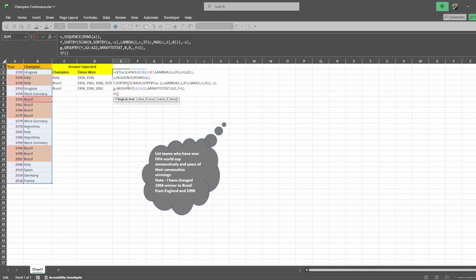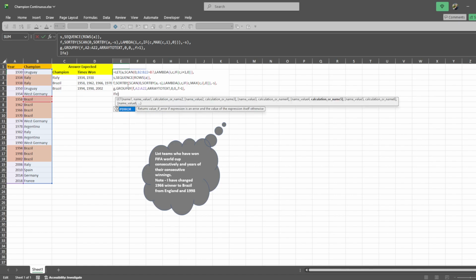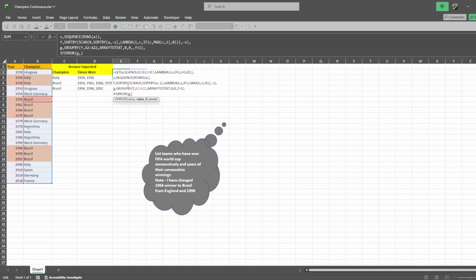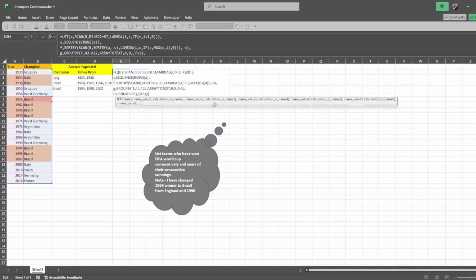Let's say if g, then, no, that makes no sense. If is number g, then I can say again Brazil, otherwise g. Now I have it, and then I can vstack it if there's an error, right? So that is what I'm gonna do.